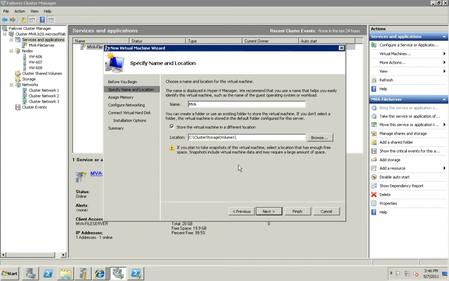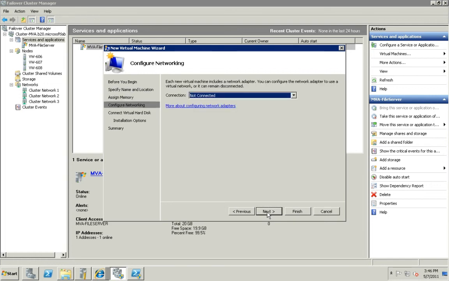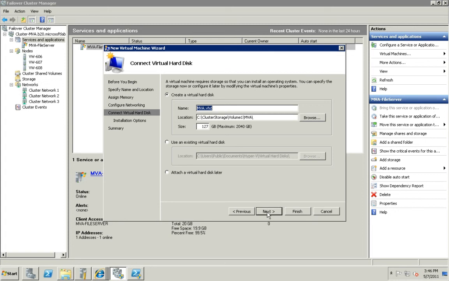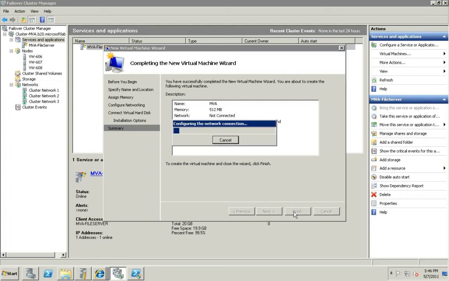Since I want to make this VM a highly available VM on cluster shared volumes, I want to make sure that the C:\ClusterStorage path is specified. It's going to ask me for memory, networking connections, and it's going to ask whether I want to use an existing VHD or whether I want to create a new one. In this case, I'll install the operating system later. I'll click Finish, and not only will we now have created a virtual machine, but it will automatically be made highly available and added to the cluster.